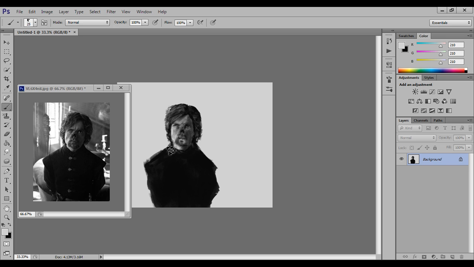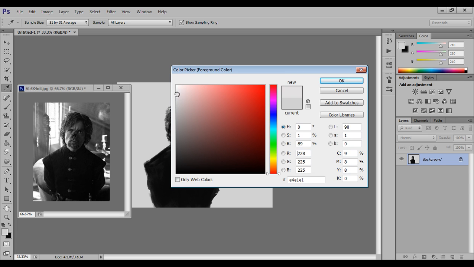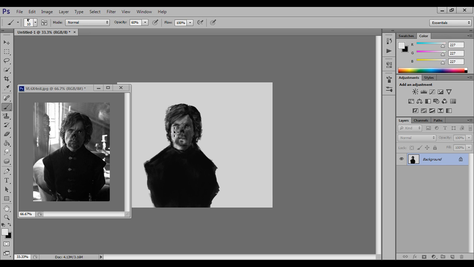Yeah, let's see here. And then let's get some more highlights over here. It's always about value. Always. Tell you what, we're going to crank that up because I want these to be a little bit harder. Highlights. You don't want soft highlights on a dude's face. Soft highlights on a female face, they have softer features.